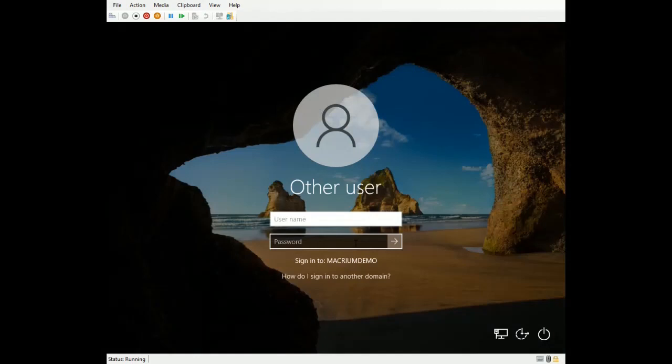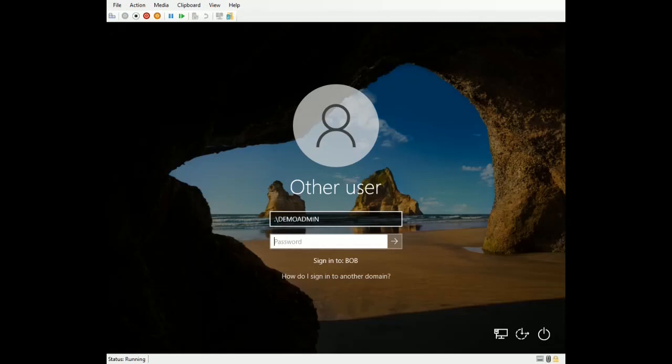Now we're going to log in as the domain administrator, but you can see already that we are joined to the Macrium demo domain and that the computer has been renamed to Bob. So if we decide we want to log in with the local admin that we just created, which was demo admin, we can do that, or we can log in with a domain account. I'm going to log in as the local administrator for now.